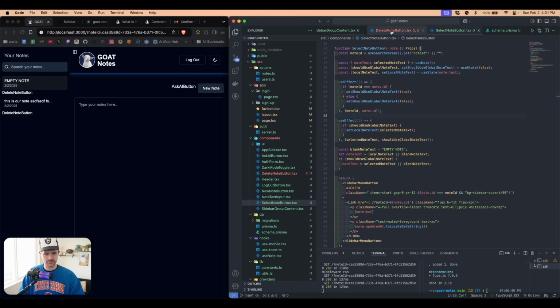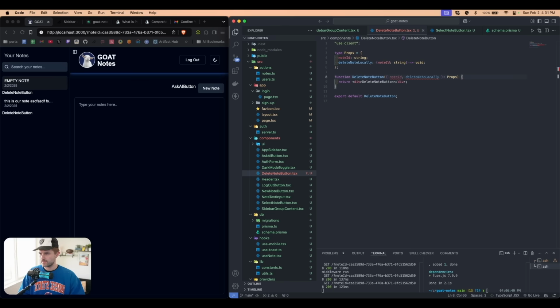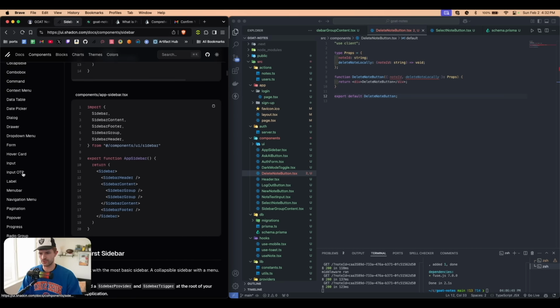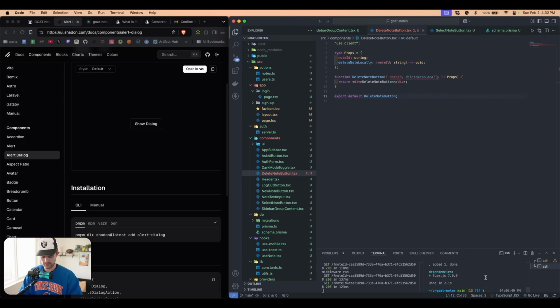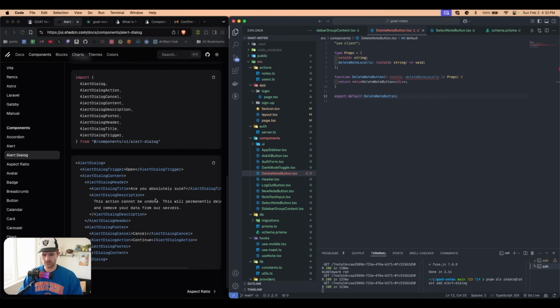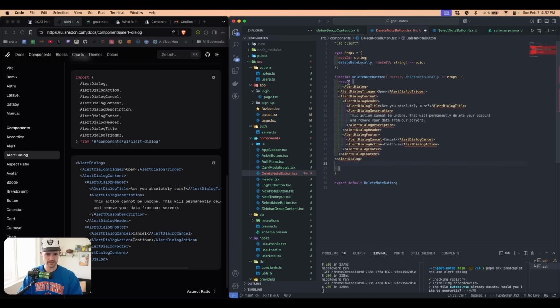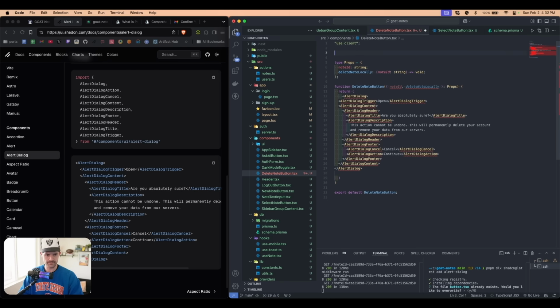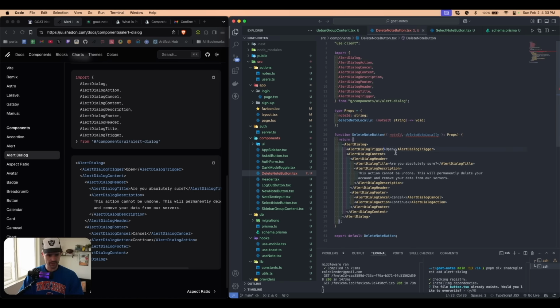Now we need to go to this delete note button. All right, so we're going to go to shadcn and we're going to go to alert dialog. We're going to add this. And then the reason I come here is because we're just going to use all of this code. Most of it is going to be the same. So we can come right here and paste this in. Also get all of these, paste these in. And then we're just going to make a few changes. Right here, this is going to be as child.